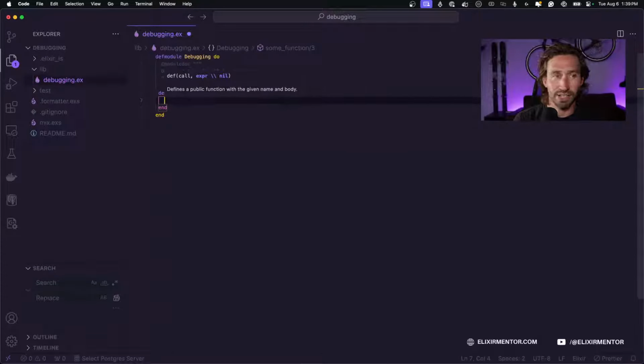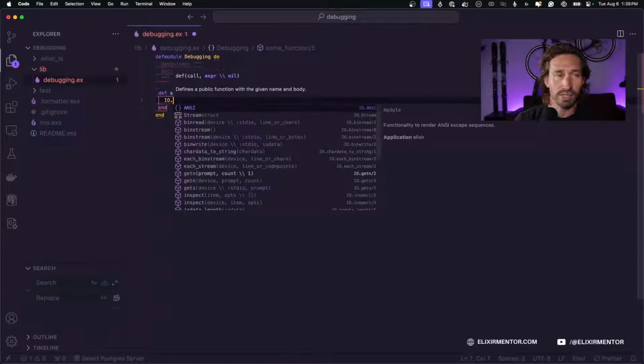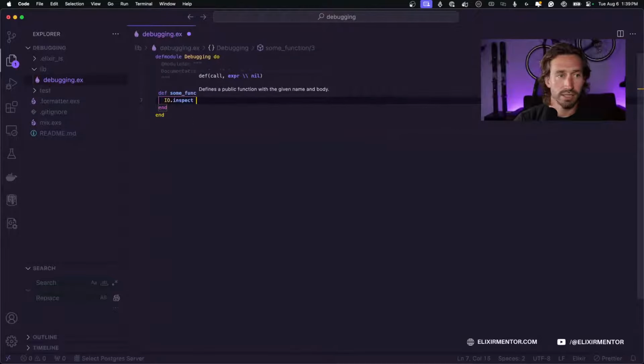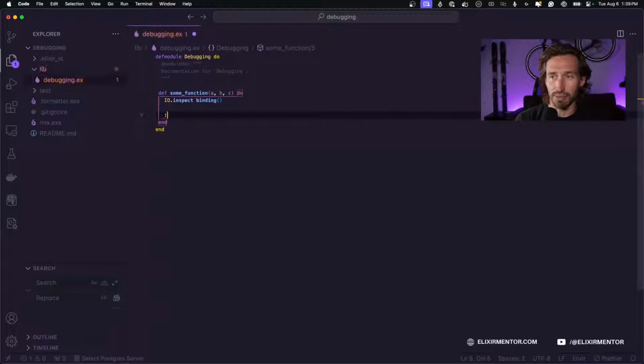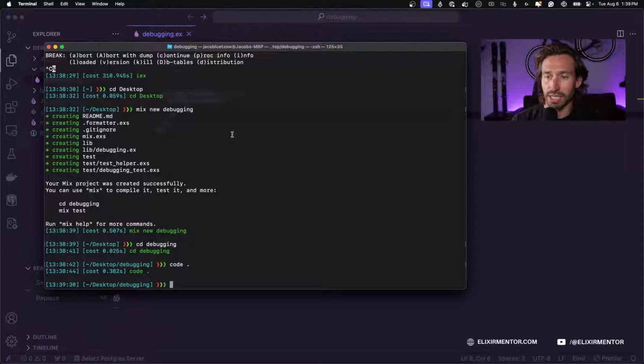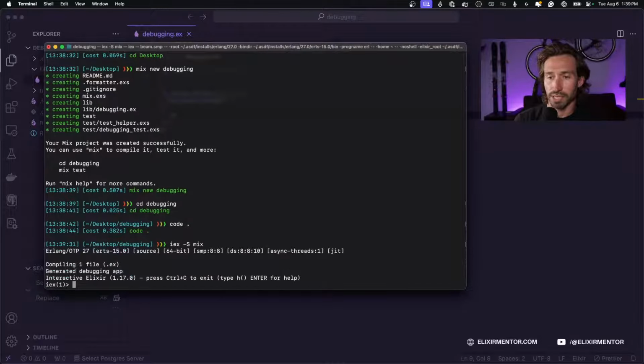And then inside of this, we're just going to say IO.inspect. And then we're going to pass in binding, arity0 there. And then we'll just return an OK atom. So our function returns something. So now if we go back to our terminal, and let's see, mix dash capital S, wait, let me think, IEx dash capital S mix, there we go.